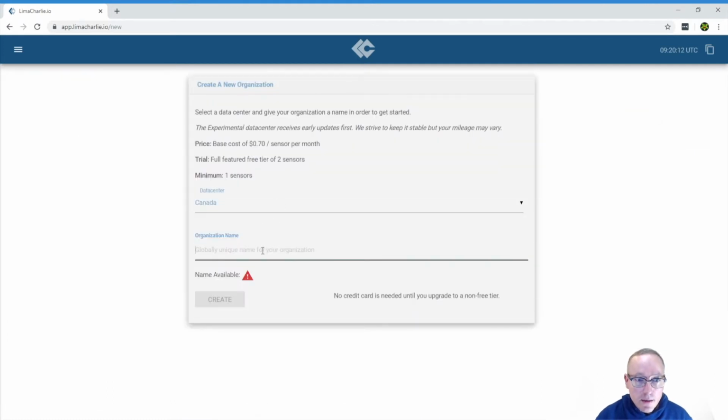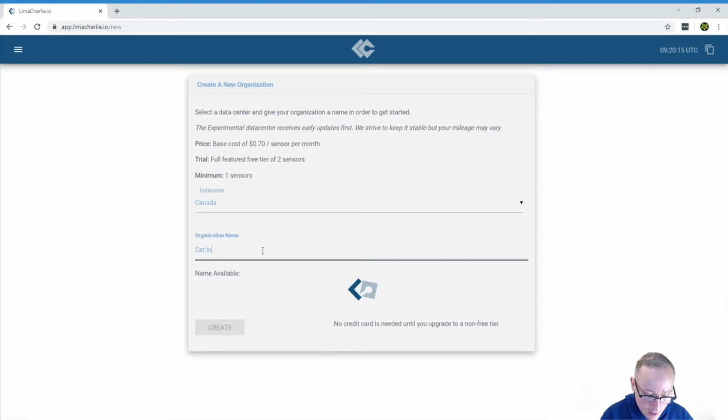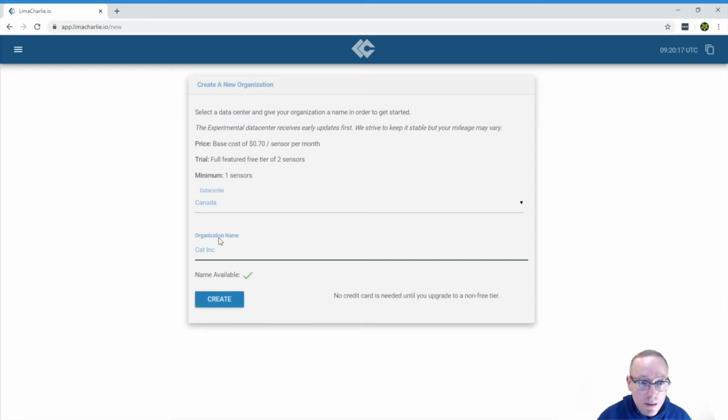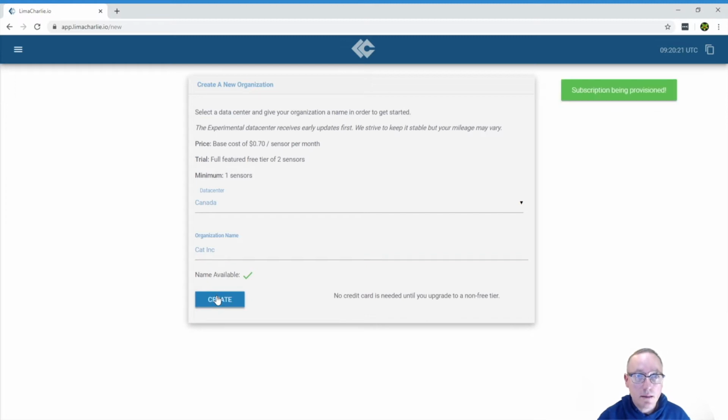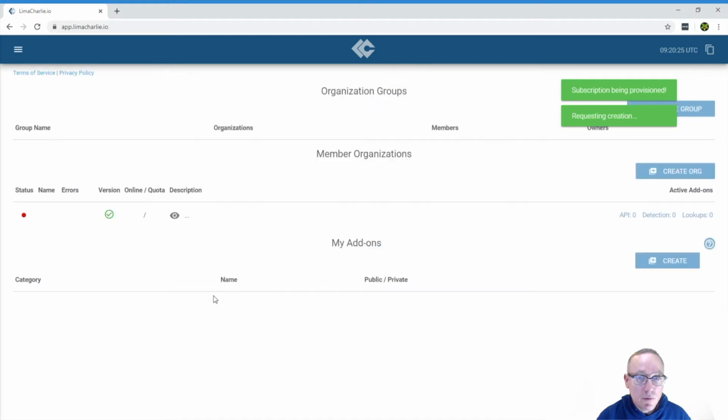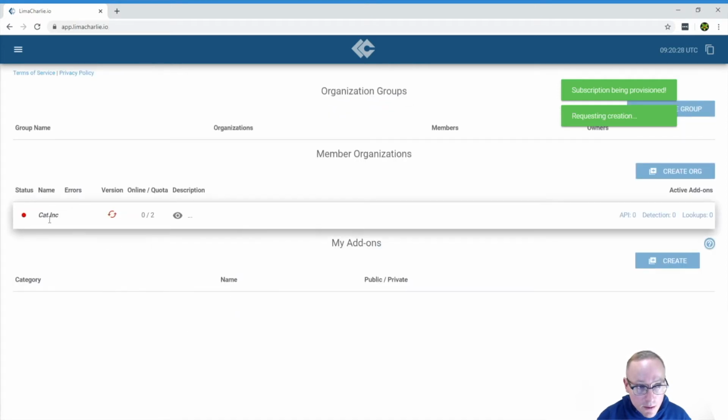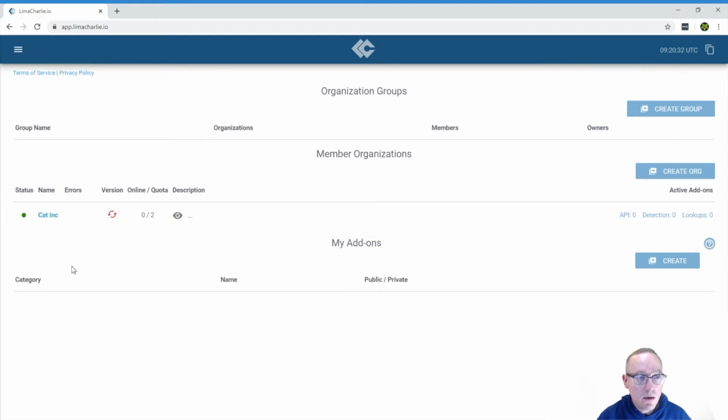We choose a data center and give our organization a name. The name has to be globally unique, which will be confirmed by the screen check mark. Then you can click create. It takes a minute for the resources to be provisioned. We'll see our organization in this list. Once the status icon turns green, we're ready to go. There we go.